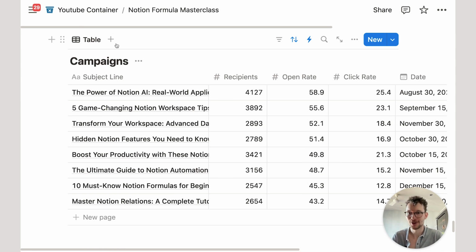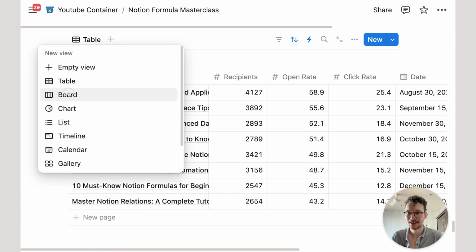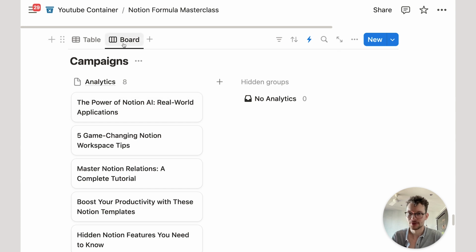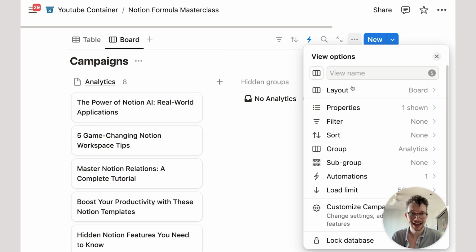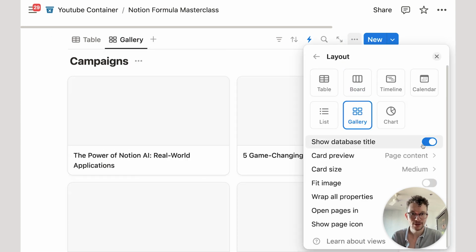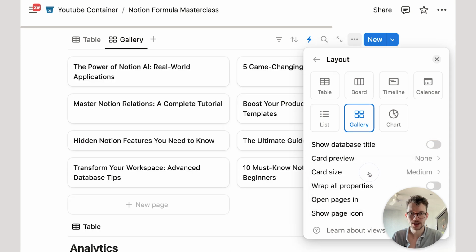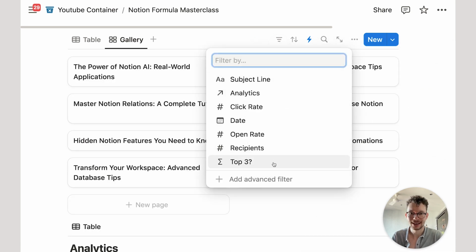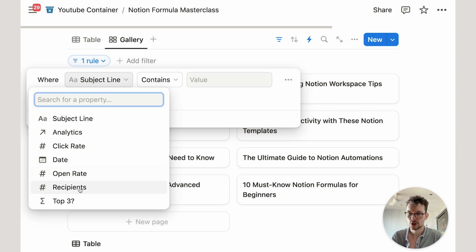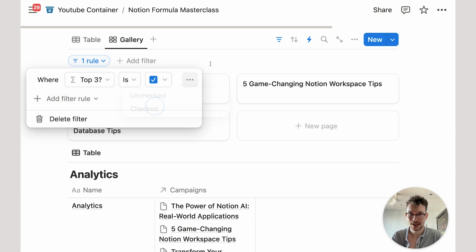Which means, at long last, we can now build our view. We can go in here and say, okay, now give me a board view. Actually, not a board view. I want to have a gallery view. I don't want to see the database title. I don't want to see the page content. And I want to have a filter set where top 3 is checked.